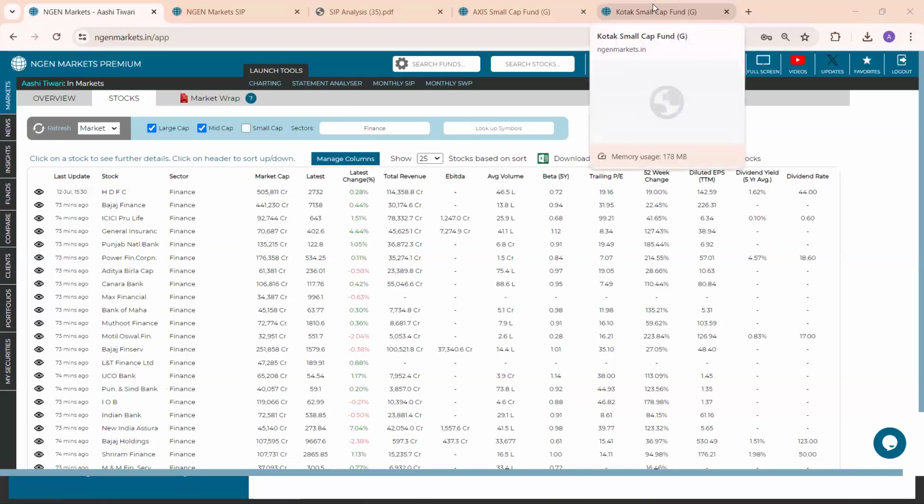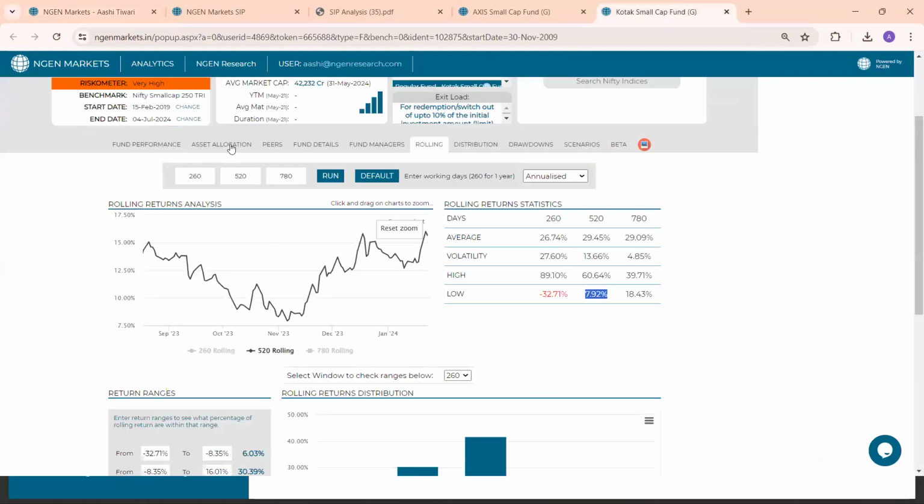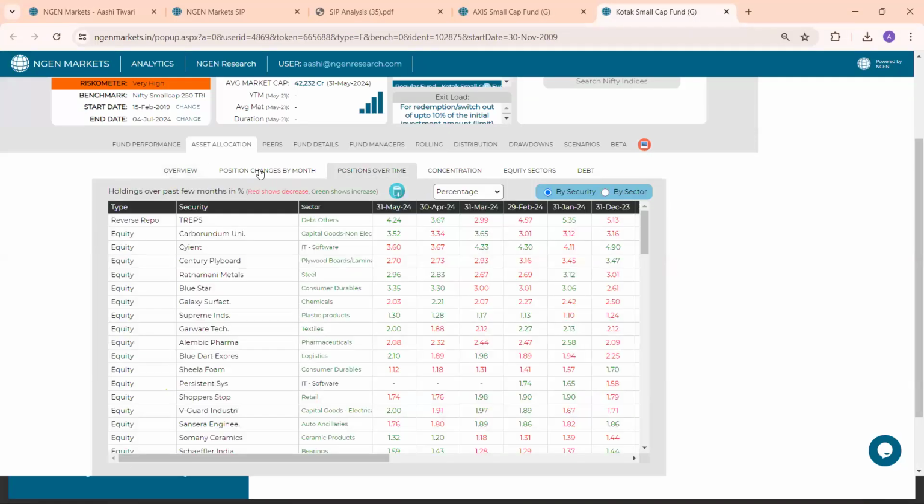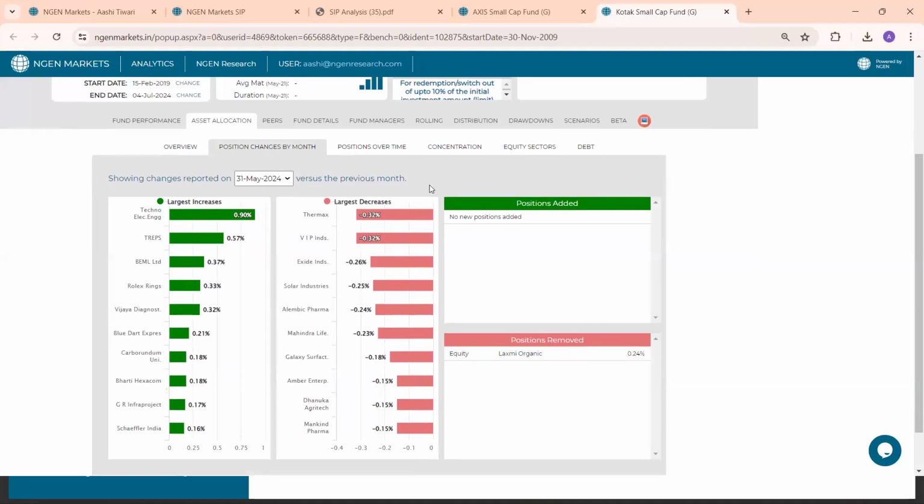So if you load a fund, for example, we have Kotak Small Cap loaded already. You go to the asset allocation tab. In asset allocation, please go to position changes by month, right? So in that, as compared to the previous month, what were the largest increases, largest decreases? If there were completely new positions that were added, will be available right here.